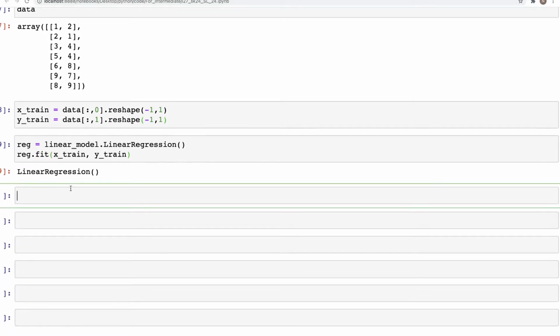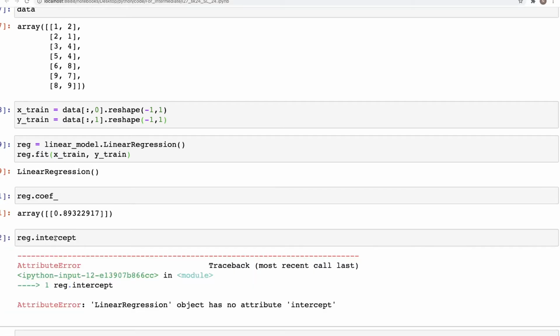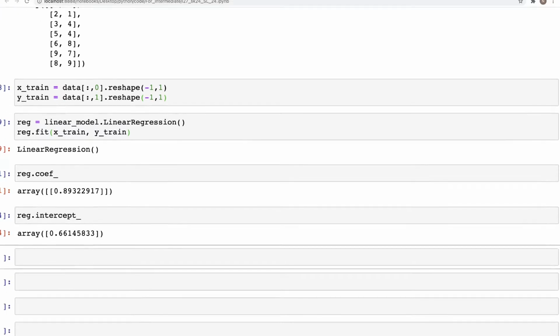And once we have fitted, we can actually go ahead and look at the coefficients of the fit model. So here we have the coefficient is 0.89, and we can also look at the intercept. Okay. So here we have the intercept and the coefficient calculated.